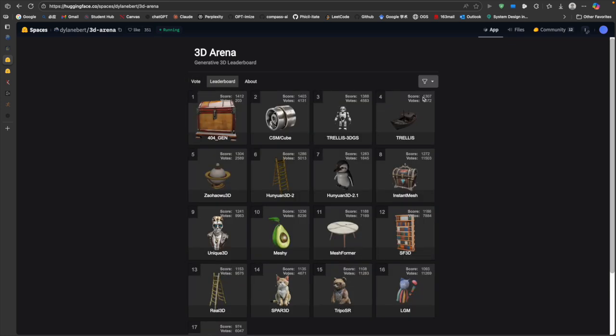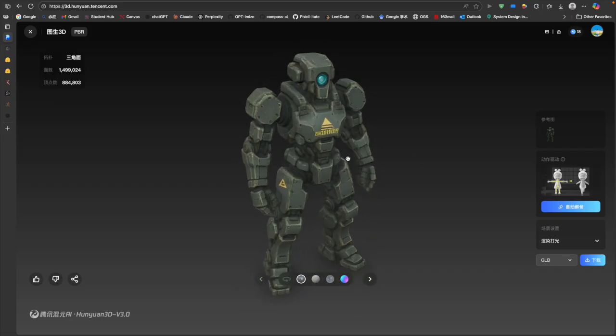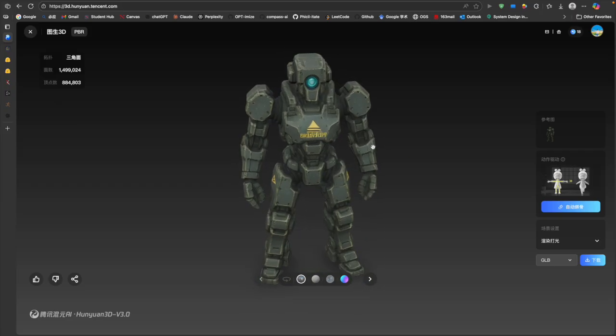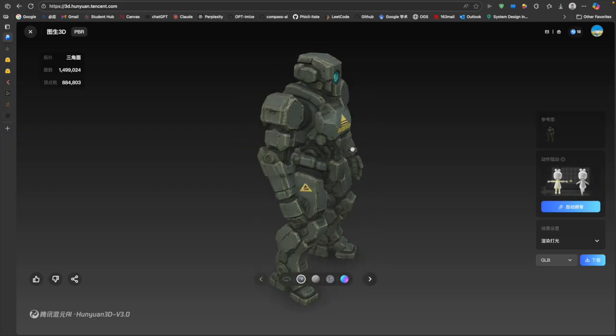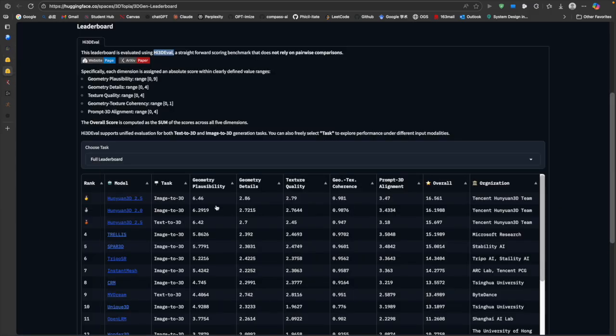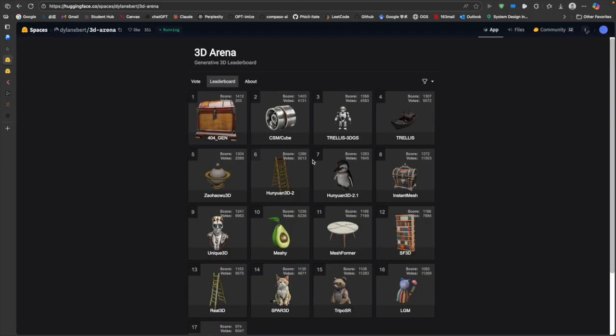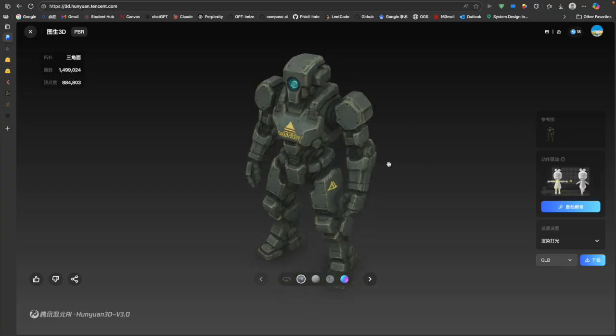It ranked number 7, but because it's developed by Tencent, this model actually has a way better setup. It is hosted on a more reliable server, and it actually has a lot of other tools that we can use. So I'm choosing this Hunyuan, which appears to perform really well in both Hi3DEval as well as human evaluation, rank number 7, number 6 actually. And so this is the first tool I'm going to use.